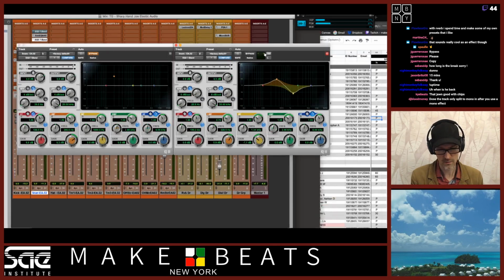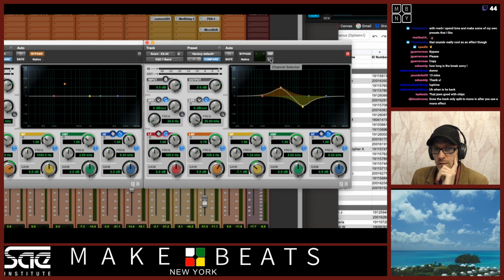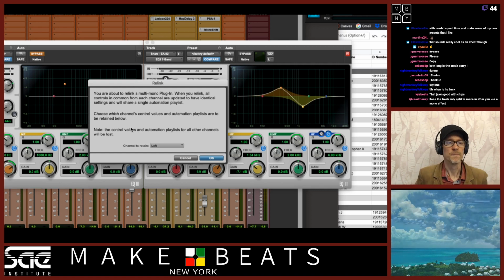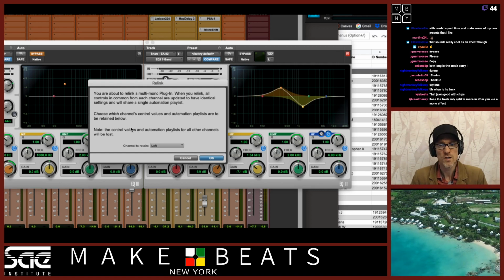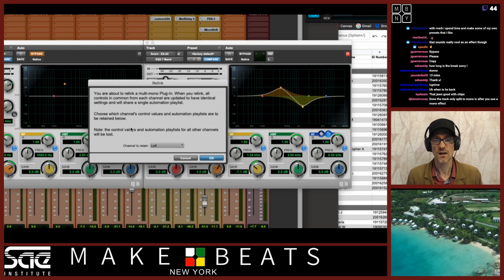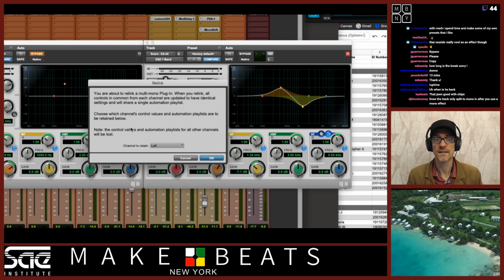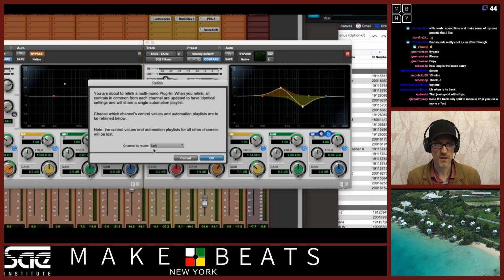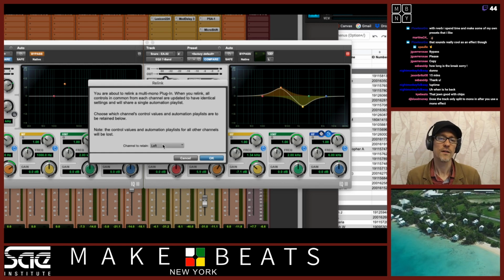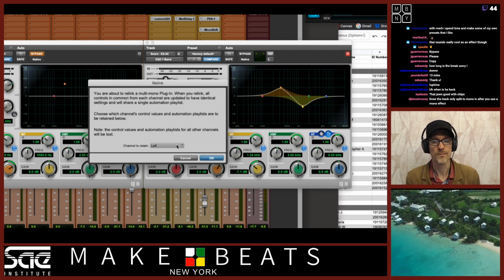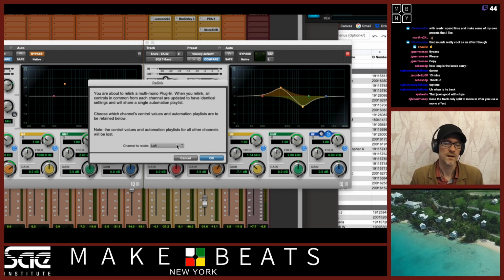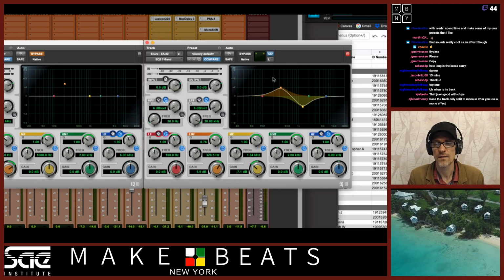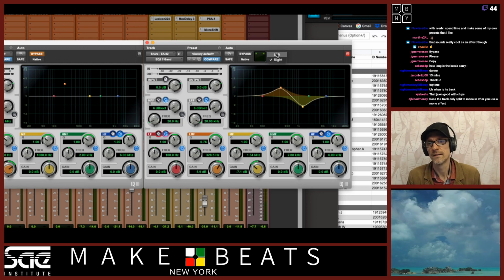Now, if I've been messing around with my multi-mono plugin and I've been messing with the left and the right separately, if I want to link them back together, if I click this button, it pulls up a little thing that says, you are about to relink a multi-mono plugin. When you relink, all controls in common from each channel are updated to have identical settings and will share a single automation playlist. Choose which channels control values and automation playlists are to be retained below. Note the control values and automation playlists for all other channels will be lost. So anything for left and right on this one here is going to be lost. So we're just going to say, let's choose the left side, whatever, and hit OK. And now everything is left. Everything looks like the left side.